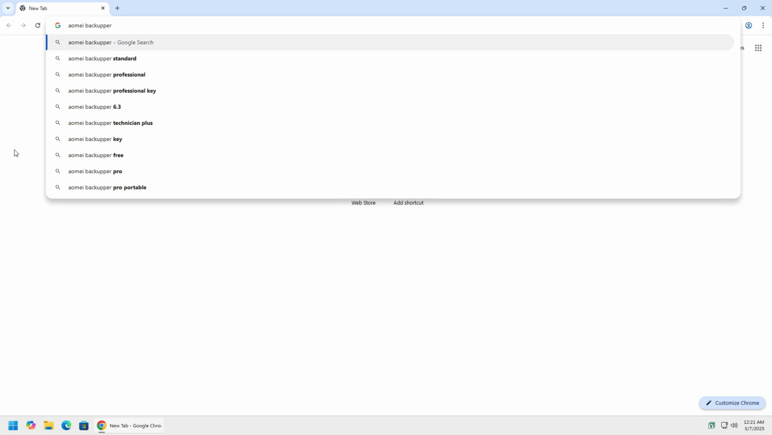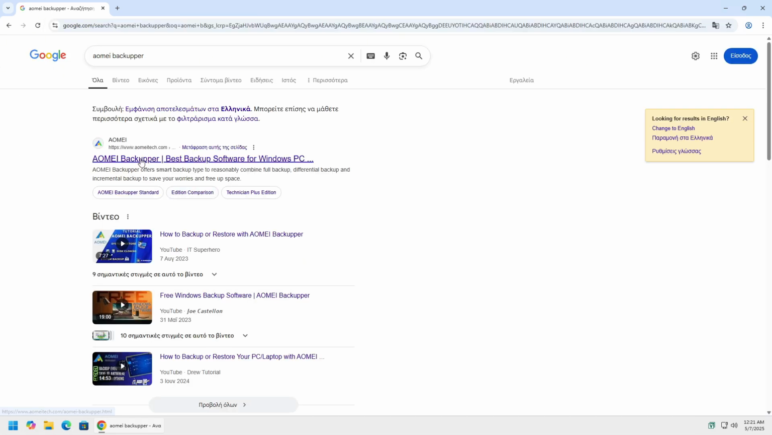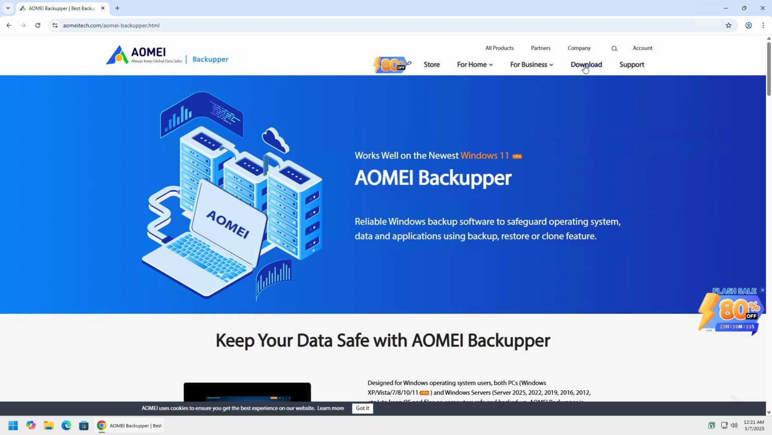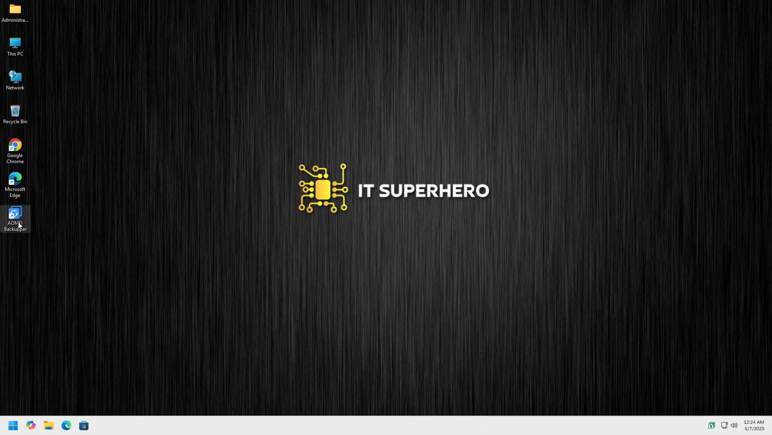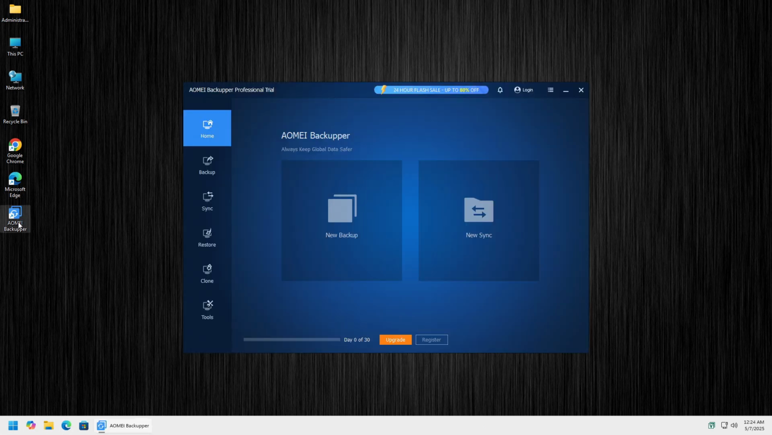If you haven't done so already, visit the AOMEI Backupper website and navigate to the download section to get the latest version. Once installed, launch the application. When the main interface opens, you'll notice several options listed in the left-hand sidebar. To proceed, click Clone in the left sidebar menu.